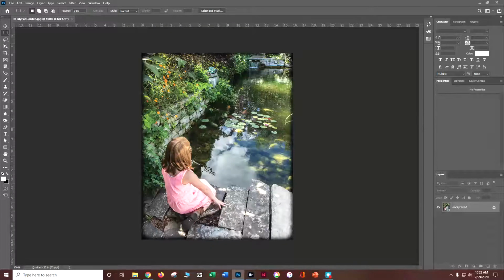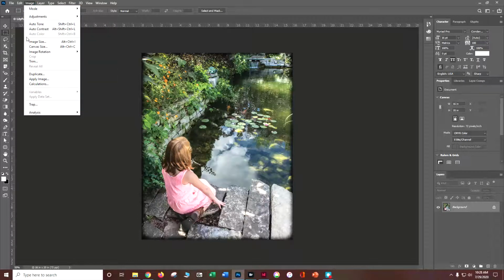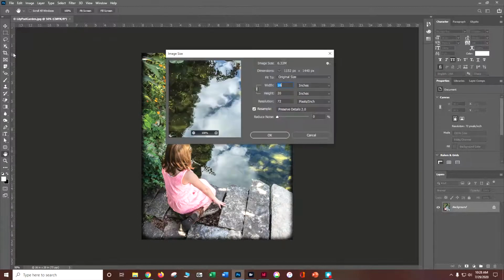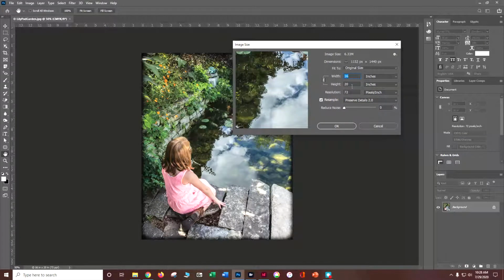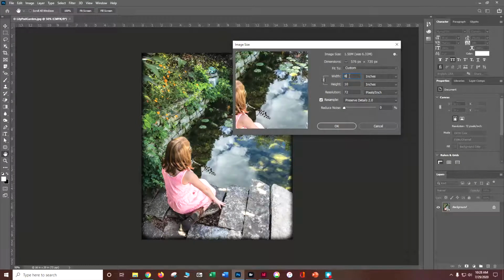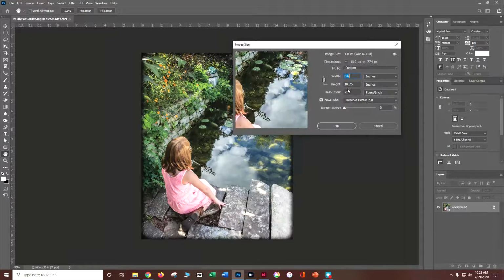So let's take a peek at what we've got as far as our water lily image goes. We're in Photoshop. Let's go to Image, and come down here to Image Size. I can tell that this width is 16 inches by 20. So it's actually pretty big. I'm going to take that width down to 8.5, but that takes my height down to 10.75. So it's really a little bit too small for my cover.